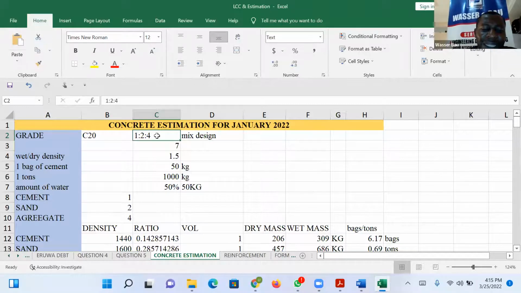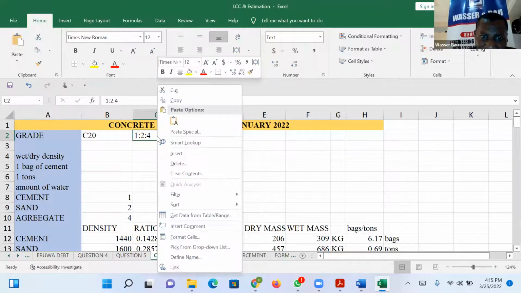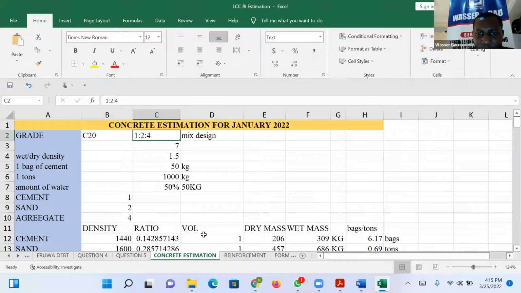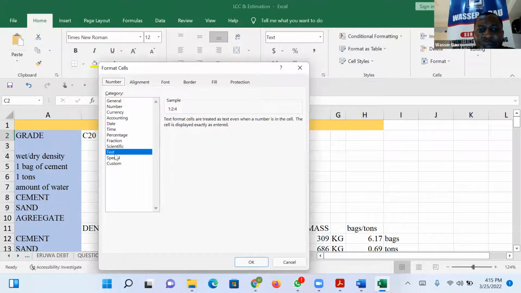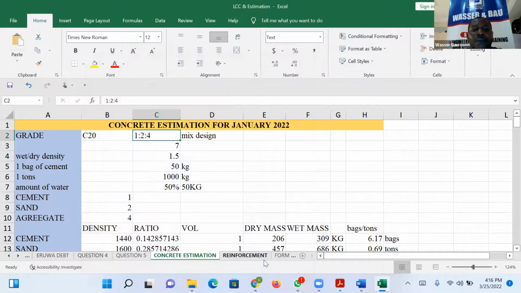If you try writing this and it's not going, you simply right click and go to format cell. Under format cell, you make sure that the cell is formatted as text. If not, you cannot write 1:2:4. It's not possible if you do not right click and say, treat whatever is inside that cell as text. Okay, so the total is 7.